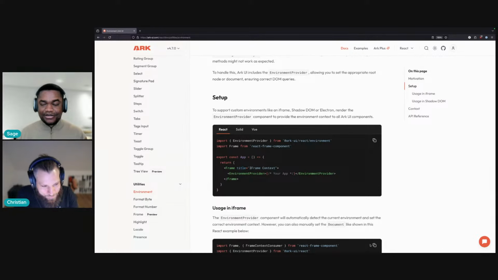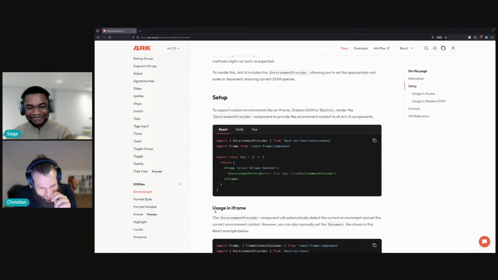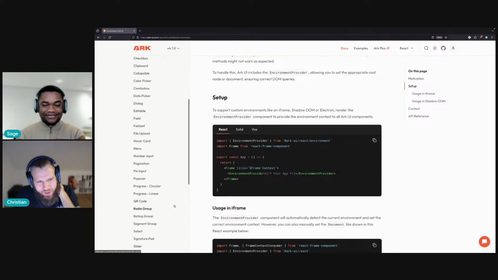Yeah, that's awesome. If you were to pick one component, maybe your best component you've used so far from Ark UI, what would that be? The best component, it's not that, even though the environment is pretty awesome. For me it's date picker.